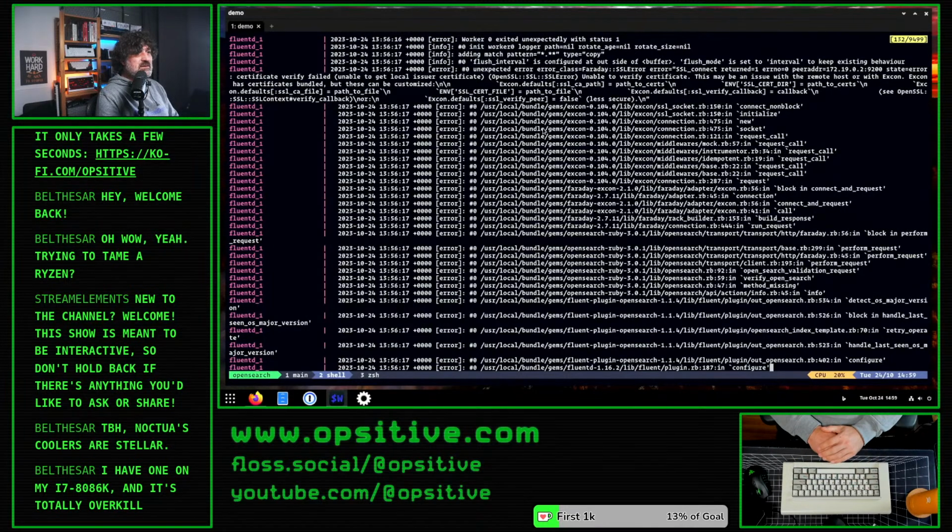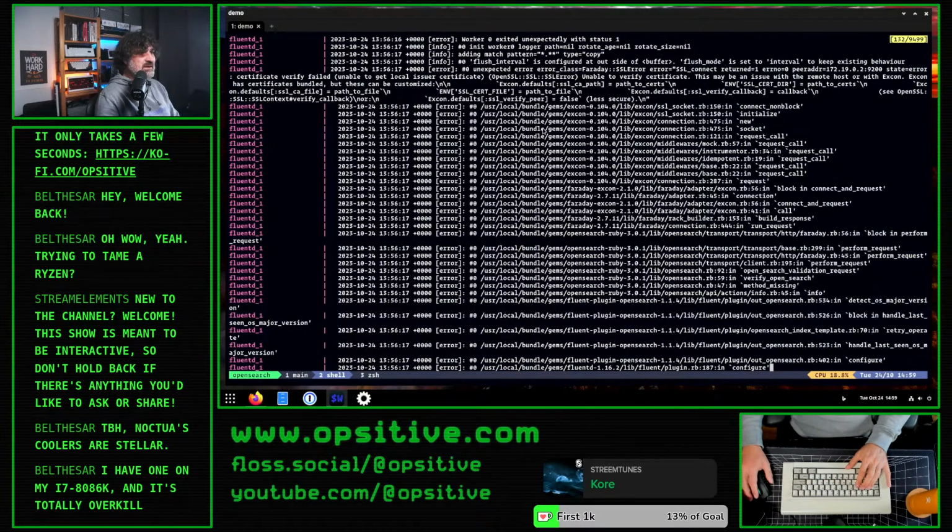So how do I deal with this? Of course, OpenSearch doesn't have a certificate that is valid. So I guess it says defaults SSL verify peer equals false.